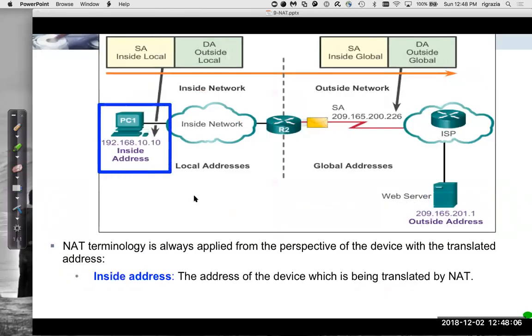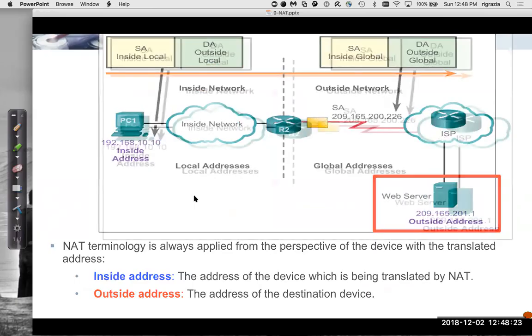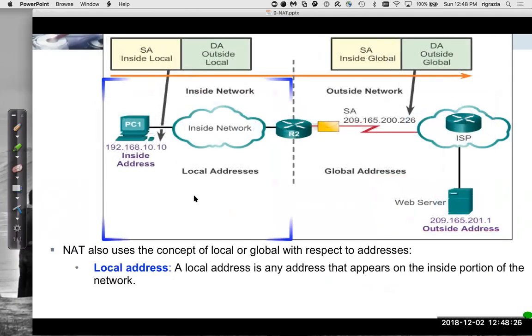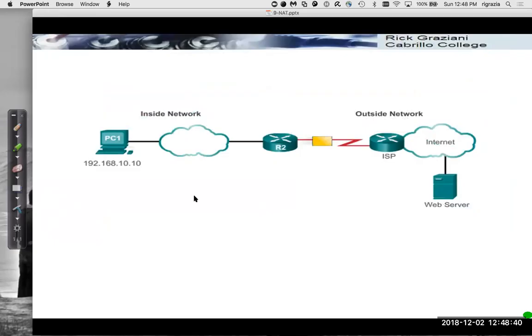An inside address is the address of the device being translated. The outside address is the destination device, which is typically, if you're trying to reach something outside your own network and you're using NAT, going to be a public IPv4 address. Okay, so NAT also uses the concept of local and global. So local is any addresses that appear on the inside part of your network, and global is everything on the outside.